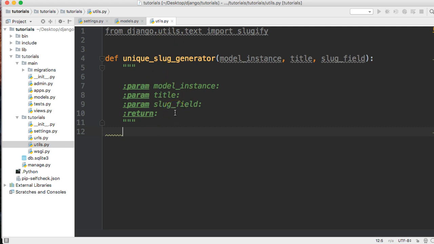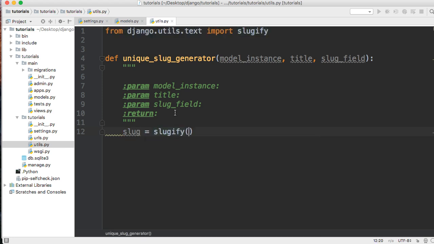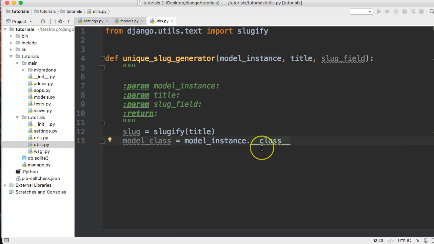Alright, so the first thing we want to do is create a variable that will reference a slugified version of our title. So we'll do slug is equal to slugify, and then throw a title in there, the title parameter. And the next thing we want to do is create a variable called model_class. That's going to reference the model_instance dot underscore class, and what this special attribute does is return the class version, the name, yeah, like I said, it's a long day, the name of our class.